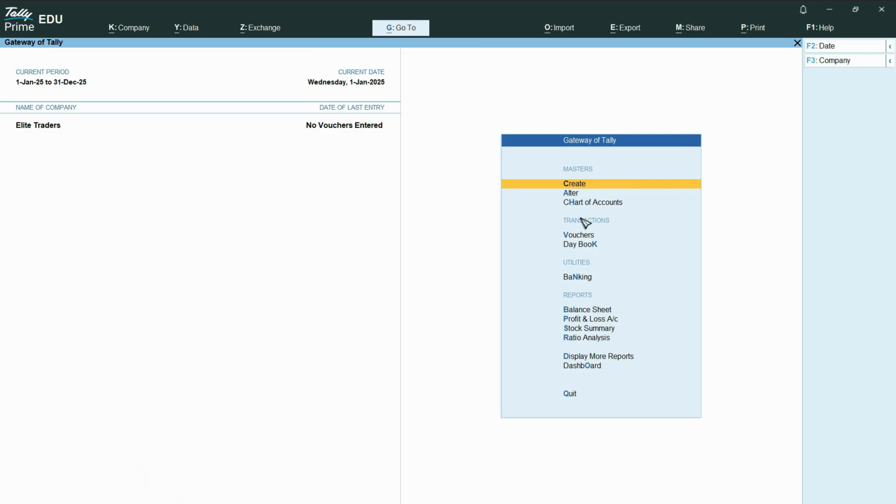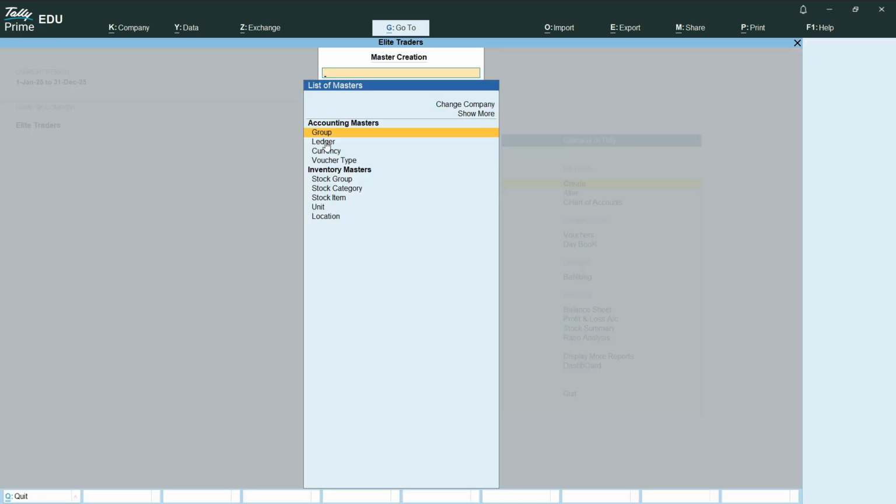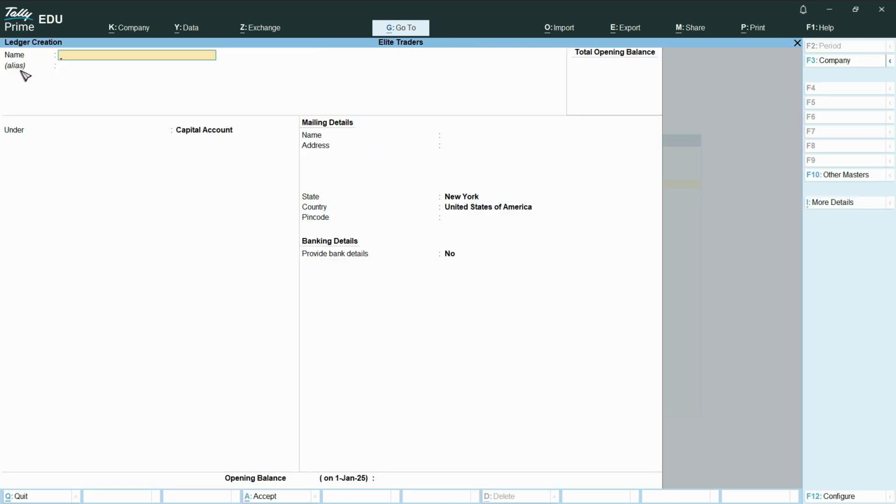Now, if you want to go back, like I said, press escape every time. That should take you to the main screen. And from here, we will create our first master account. Click on create. And this one we want to create is ledger. Let's select that, hit enter.